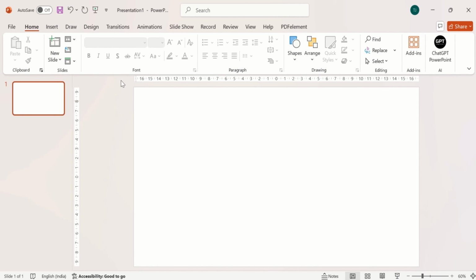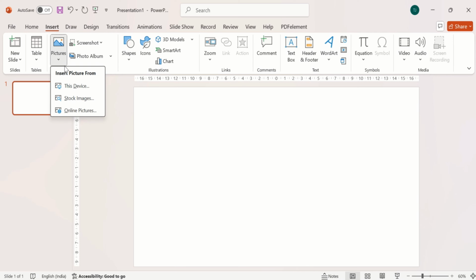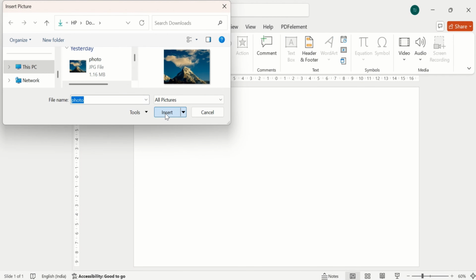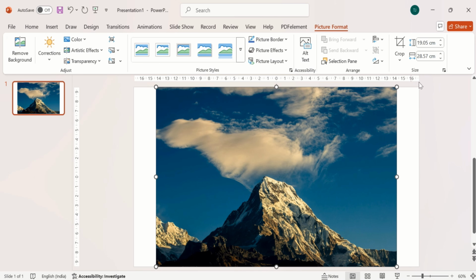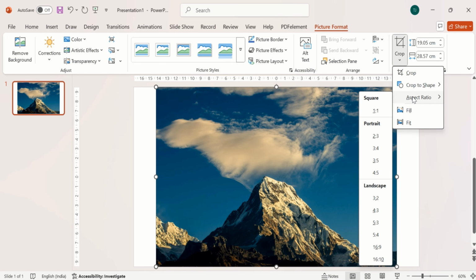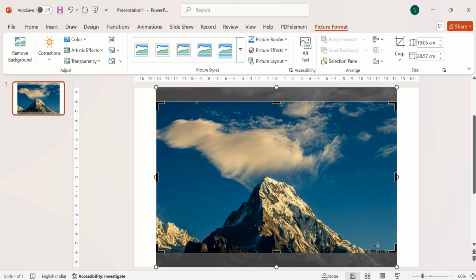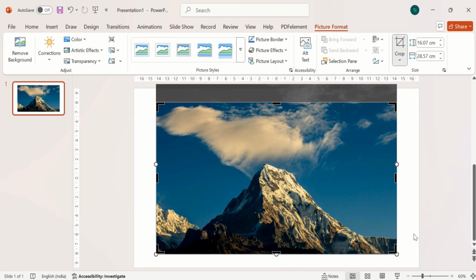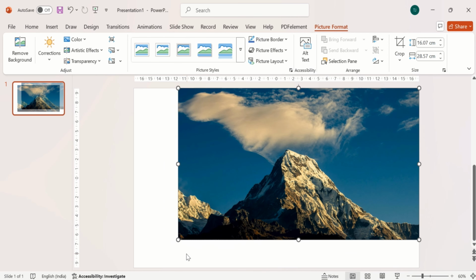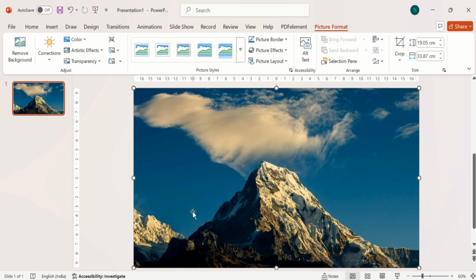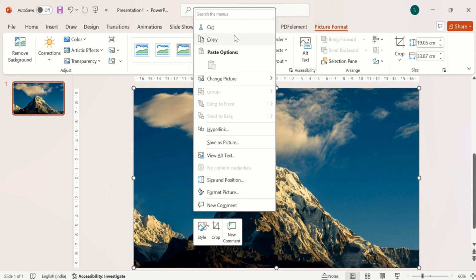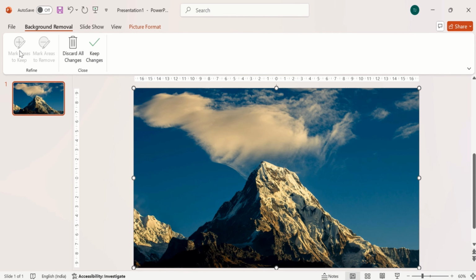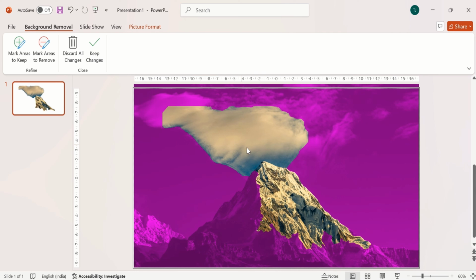Now come to the PowerPoint presentation, go to the Insert tab, and then insert the downloaded image. Then crop this image. Choose the aspect ratio 16:9. Now set it to full page. Now copy this image. In the Picture Format tab, go to Background Remover. And from here you can select the area that you want to keep or remove.